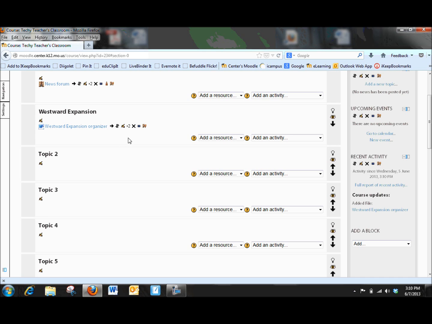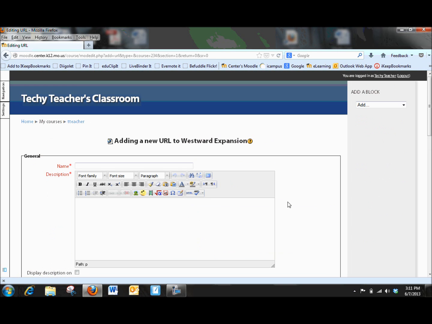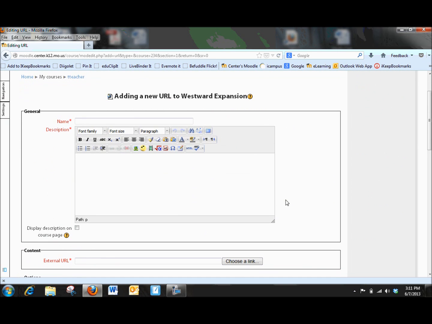So the second thing that maybe we should look at adding, again, is under Add a Resource. But I want to show you how you can add a website or a shortcut link to a page that you want your kids to go to. So I'm going to select Add a Resource and then URL. And again, you're going to recognize this editing page. And you also notice that there's the red asterisk fields, which are required.